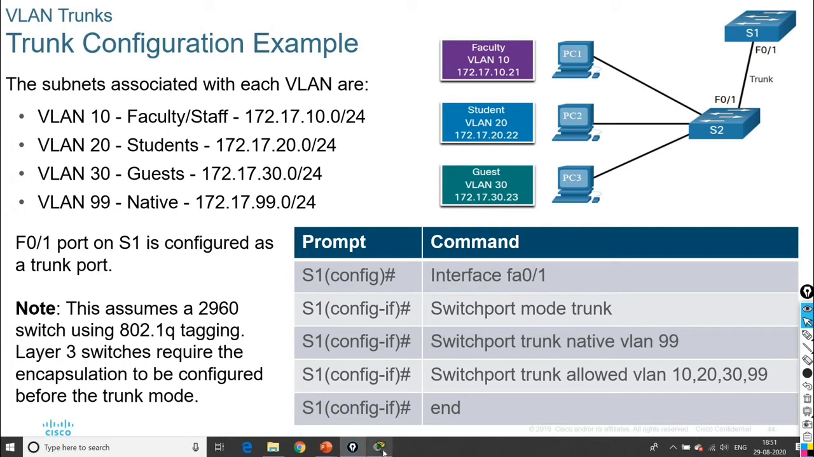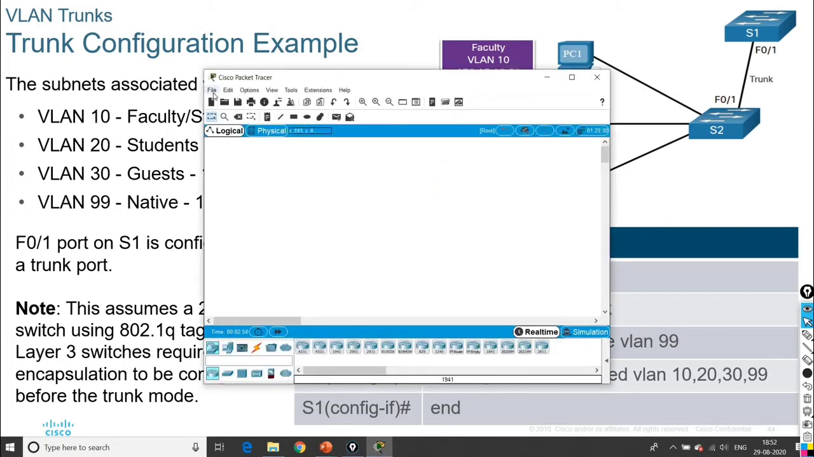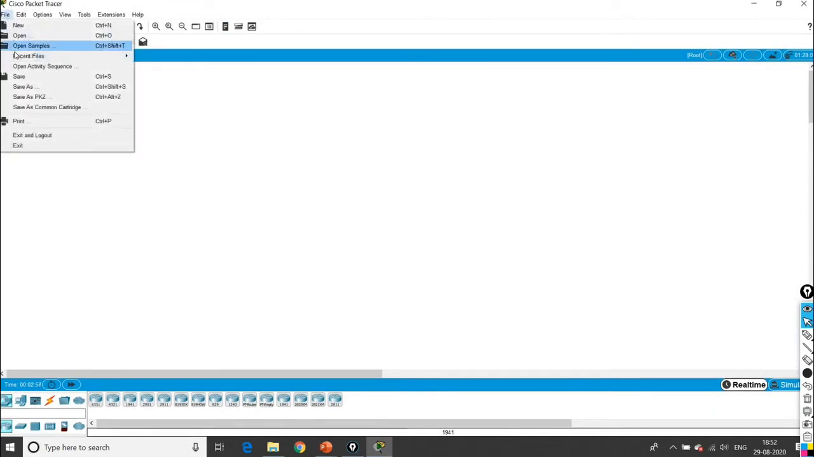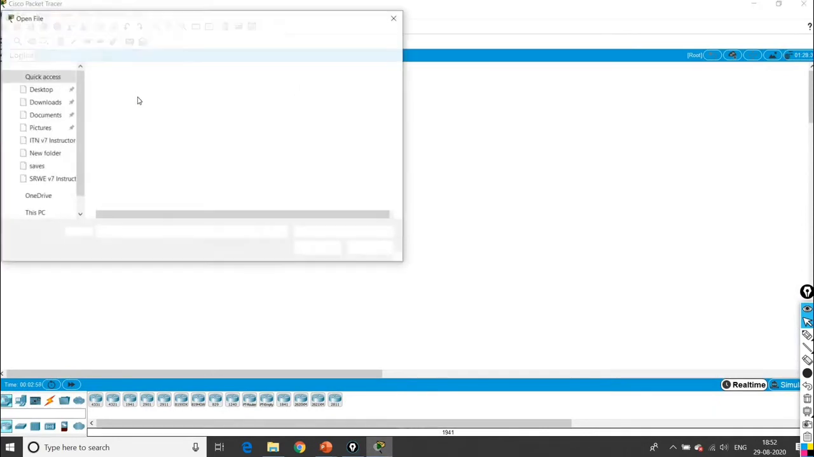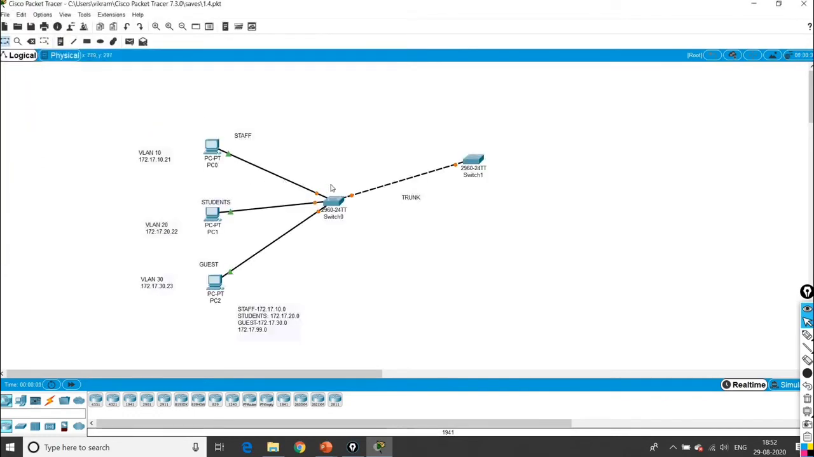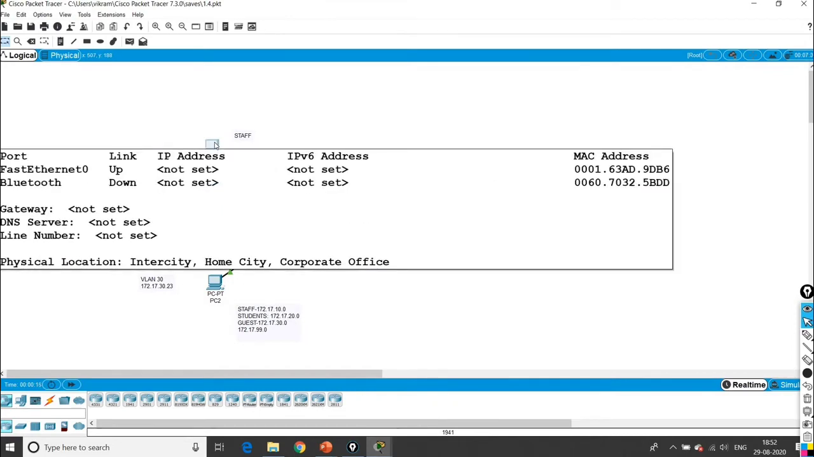So we'll take one example here and do the simulation. I already had taken the same example. For VLAN 10, the IP address for the PC is 172.17.10.21. How to set it? Just double click on PC-PT, PC1, that is staff.